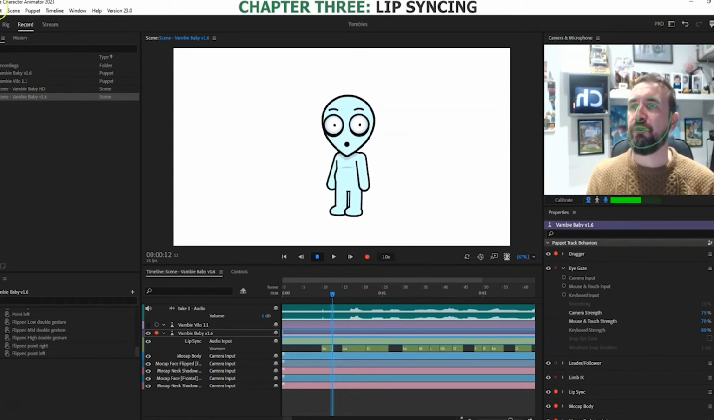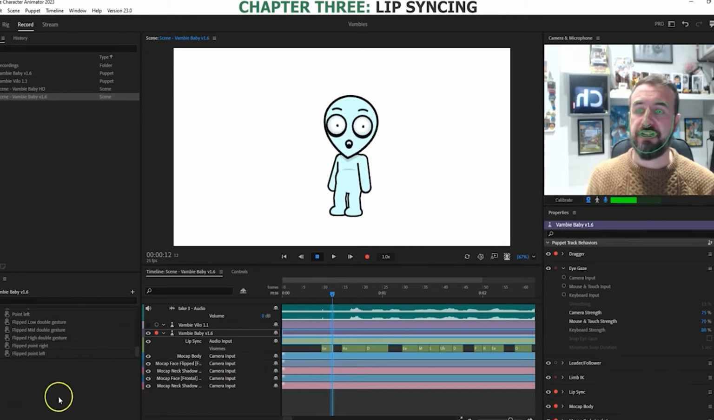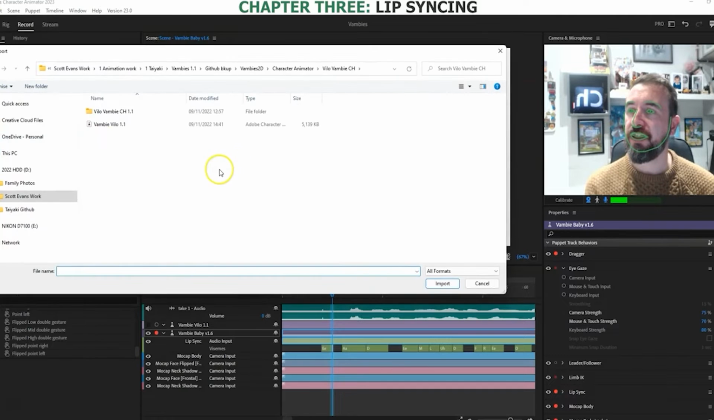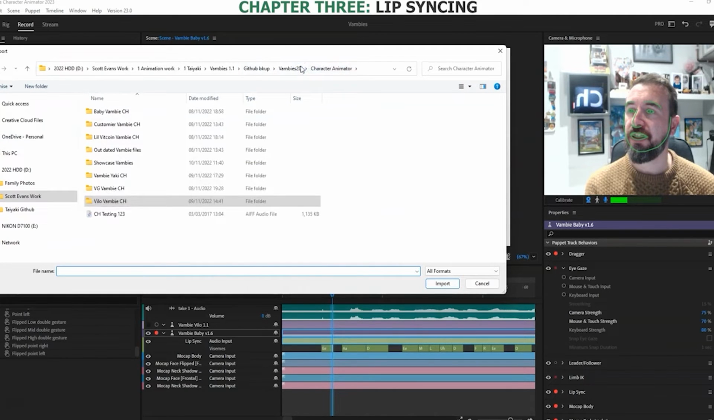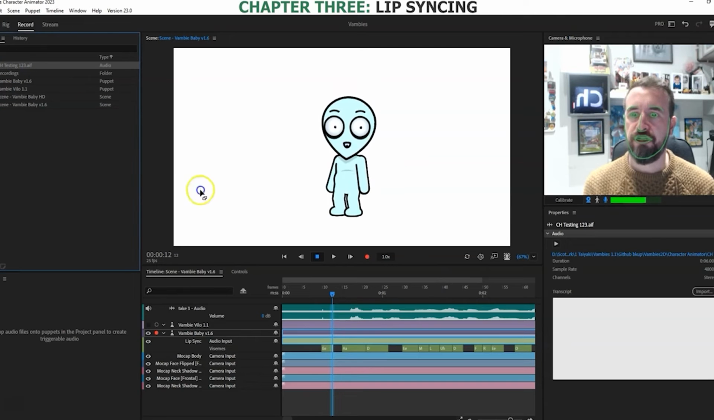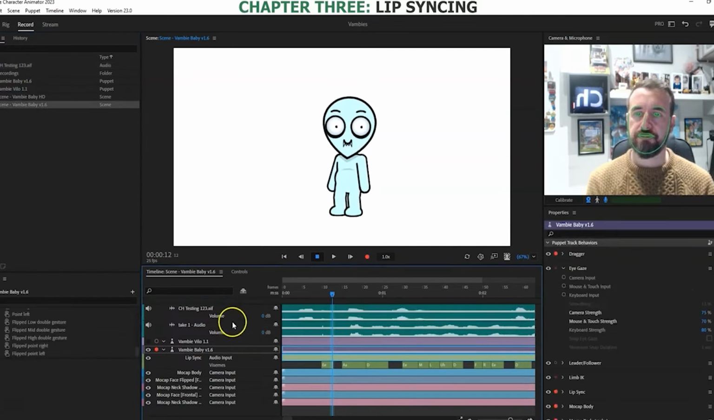So you've made your audio file, and then you want to bring it in. You go back up to File, and you go to Import, and you go to where you've saved your audio file, and you select it, and you import it. You can use Wave, you can do AFS audio file. You can use most audio files. So import it, and then you drag it down to the timeline.